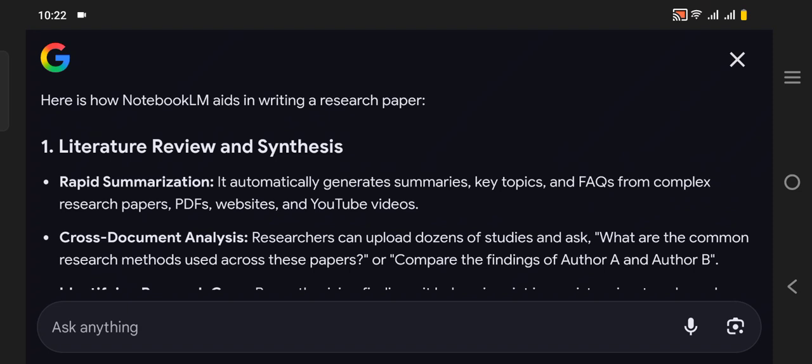Now comes the magic. Instead of reading 50 papers, just ask what are the main findings across these studies, after uploading your helping articles or research books. Ask NotebookLM what are the main findings across these studies, what gaps exist in the literature. You get structured academic level answers.